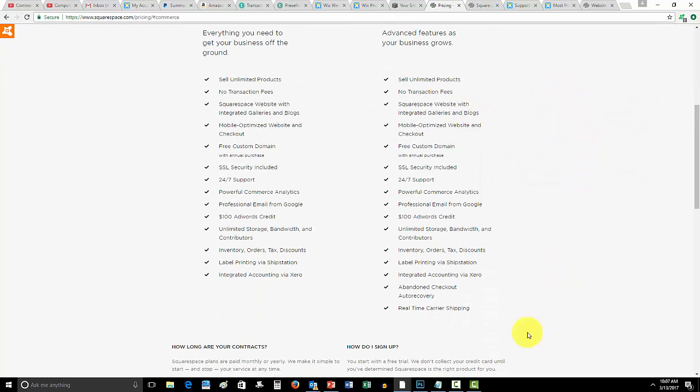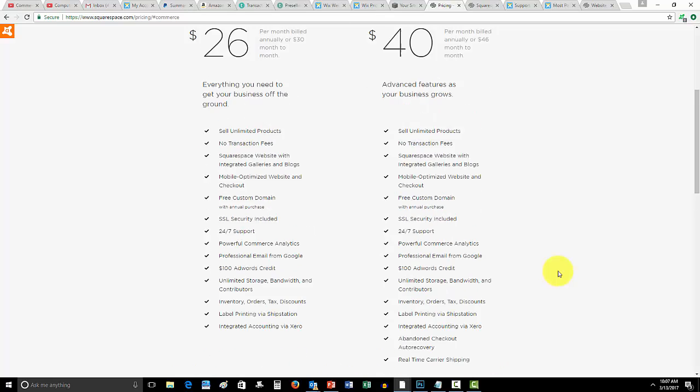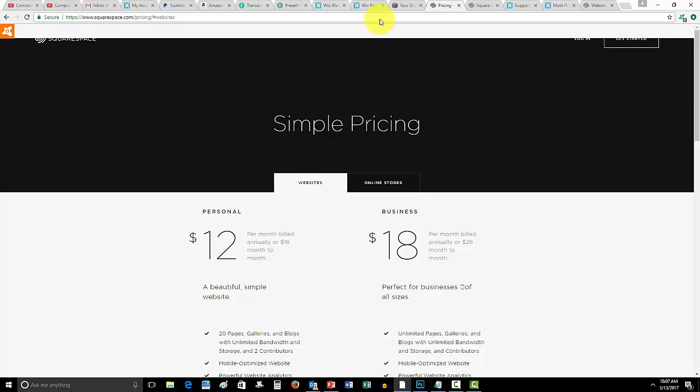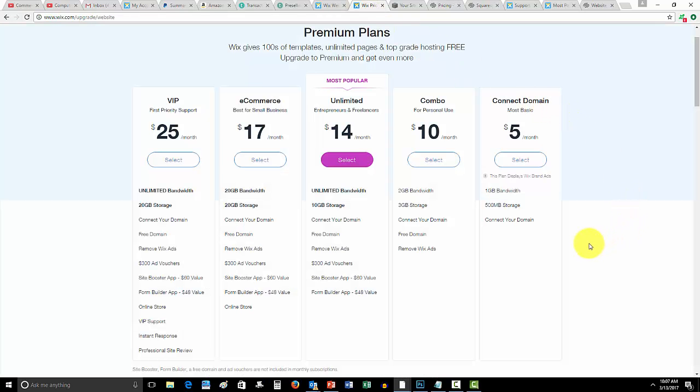It's pretty much the same thing, except you see they add real-time carrier shipping and abandoned checkout auto recovery. So this is pretty much to send email reminders to people that abandoned their checkout process. These are pretty good plans here on Squarespace. They are, however, a bit more expensive than Wix.